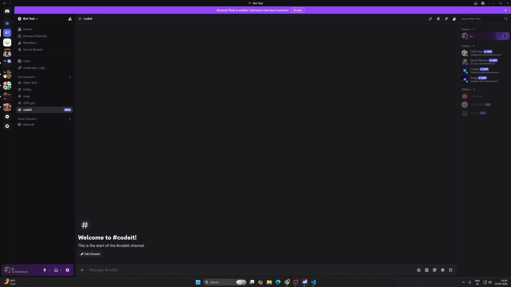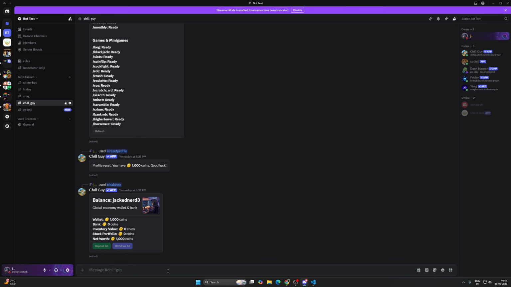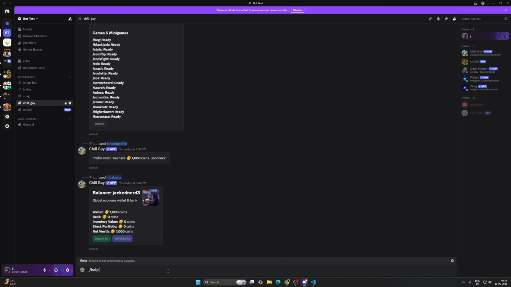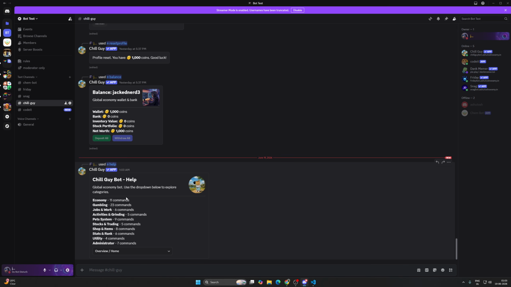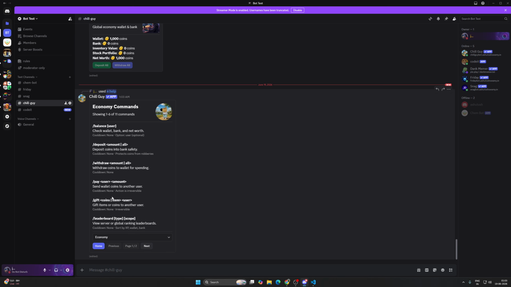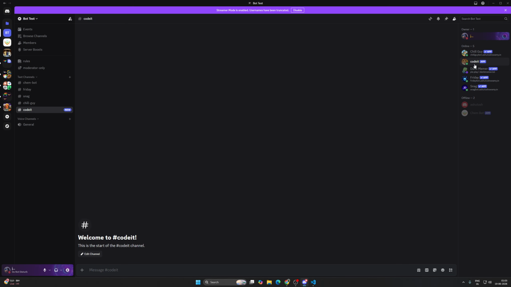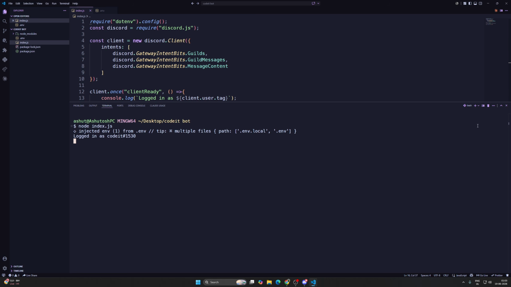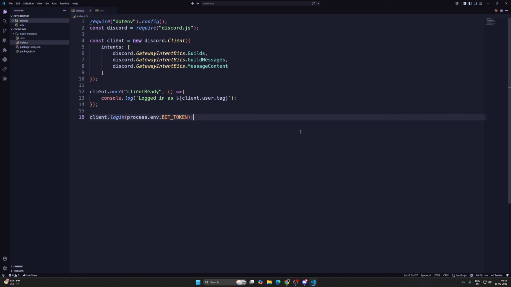Okay, now if I go to Discord, you can see our codeit bot is online, but right now it won't respond to any of our messages. Like for this chill guy, if I just type in help and use this command, it replies with an embed. It shows me all the commands, the interaction works, the buttons work, but right now we don't have any command for this bot. So how to make this? Right now in this video we are not going to create a slash command, we are just going to listen for a message here. If a user enters a specific message, then it will reply.